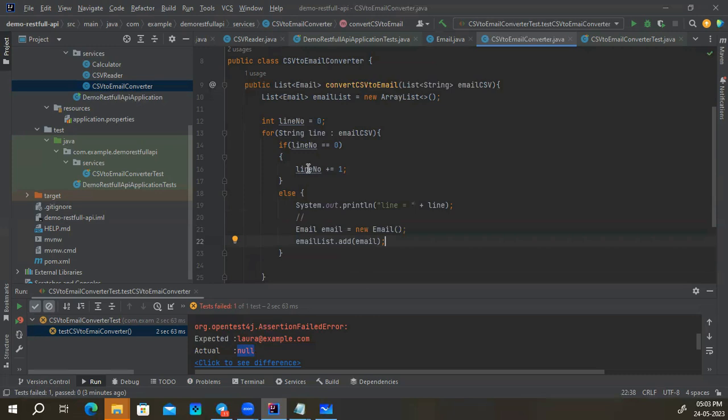Okay, so only the first line, so ignore the first line. All other lines I am going to process. Now, see, we had one condition. What was that condition?